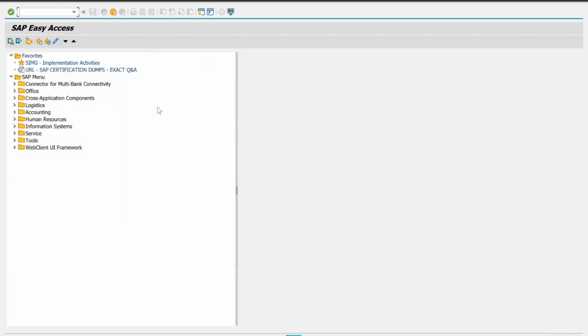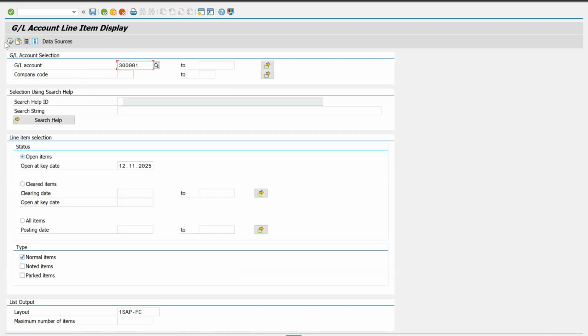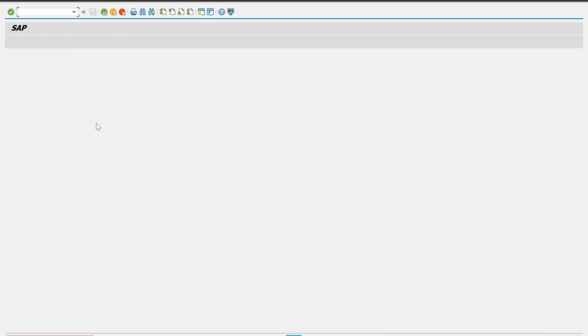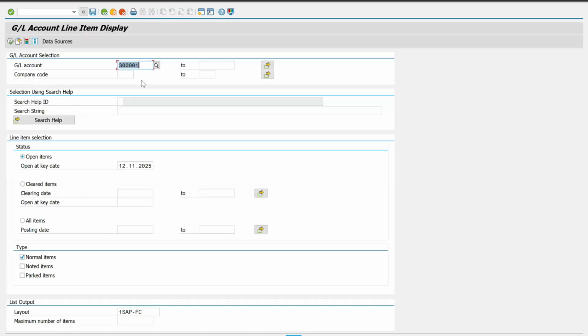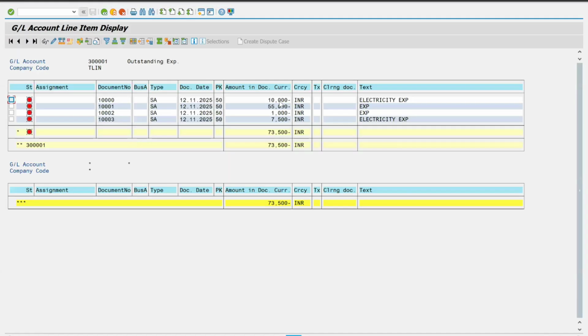Go to FBL3N. Let's see whether it has changed. Company code TLIN. Enter. Okay, see, now we are getting comma so that you can easily identify it.